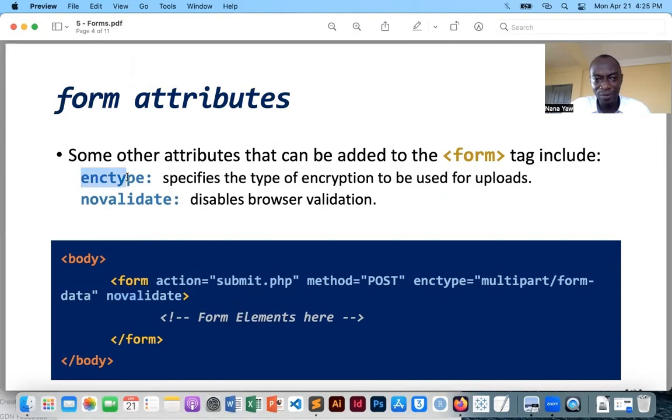When you have enctype, what that means is that maybe there's an element in your form that is uploading something. There's an input in your form that is uploading some data and you want to encrypt it. So you want to specify the type of encryption you need to use. And that's why we have enctype as an attribute over here, and this takes the value multipart/form-data.